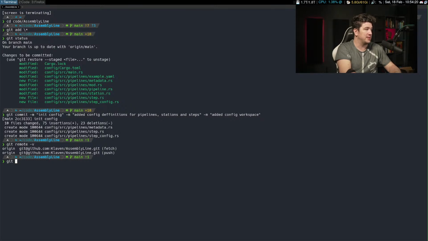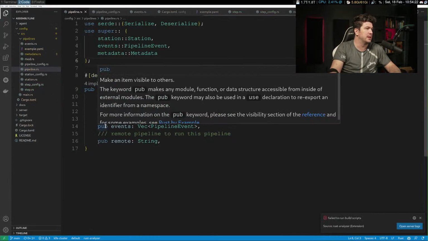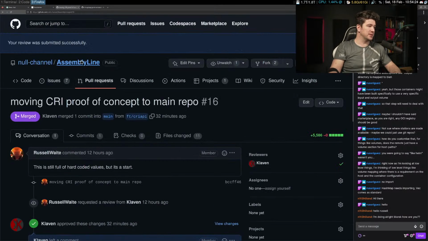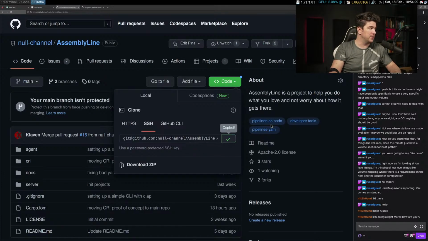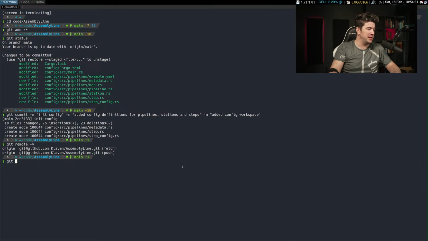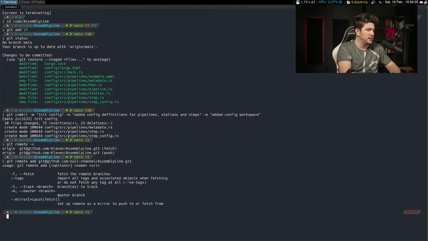Oh, you know what I haven't done yet? Let's do this. Let's be good neighbors. Let's go to the assembly line. We're going to be good open source people. Git remote add. One second. Git remote add upstream.